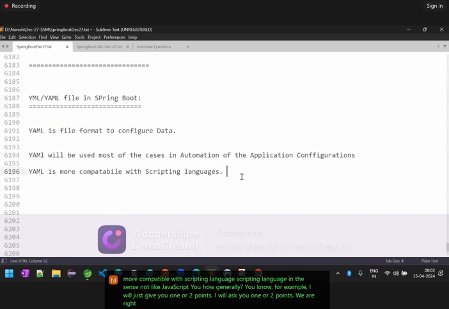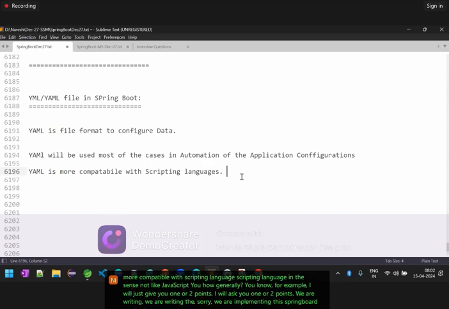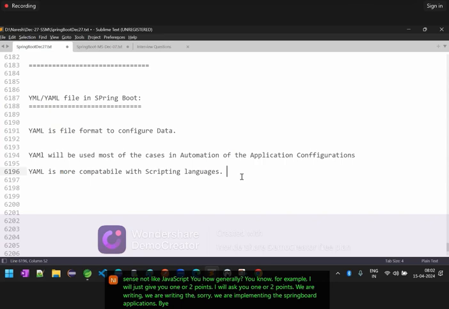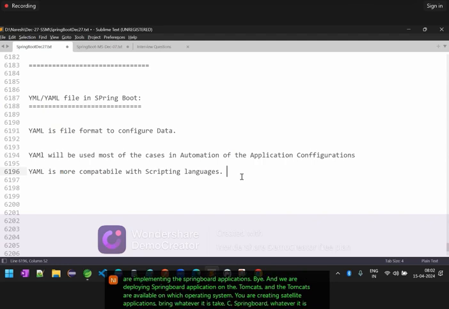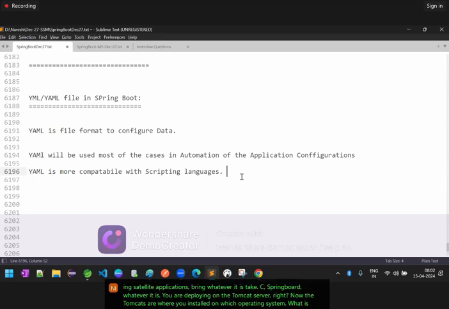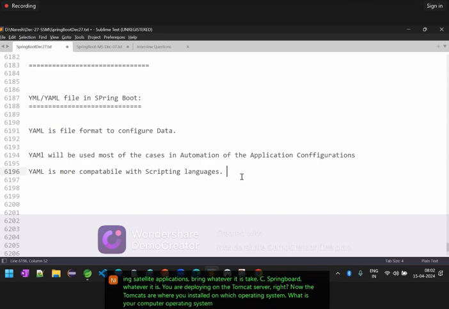We are implementing Spring Boot applications, and we are deploying the Spring Boot application on the Tomcat server. And the Tomcat server is available on which operating system? You are creating a servlet application, Spring, Spring Boot, whatever it is, and deploying on the Tomcat server, right? Now the Tomcat server, you installed on which operating system? What is your computer operating system? Windows operating system, right? So all our laptops are Windows operating system or not? So fine. Tomcat server we installed on the Windows operating system and we deploy.